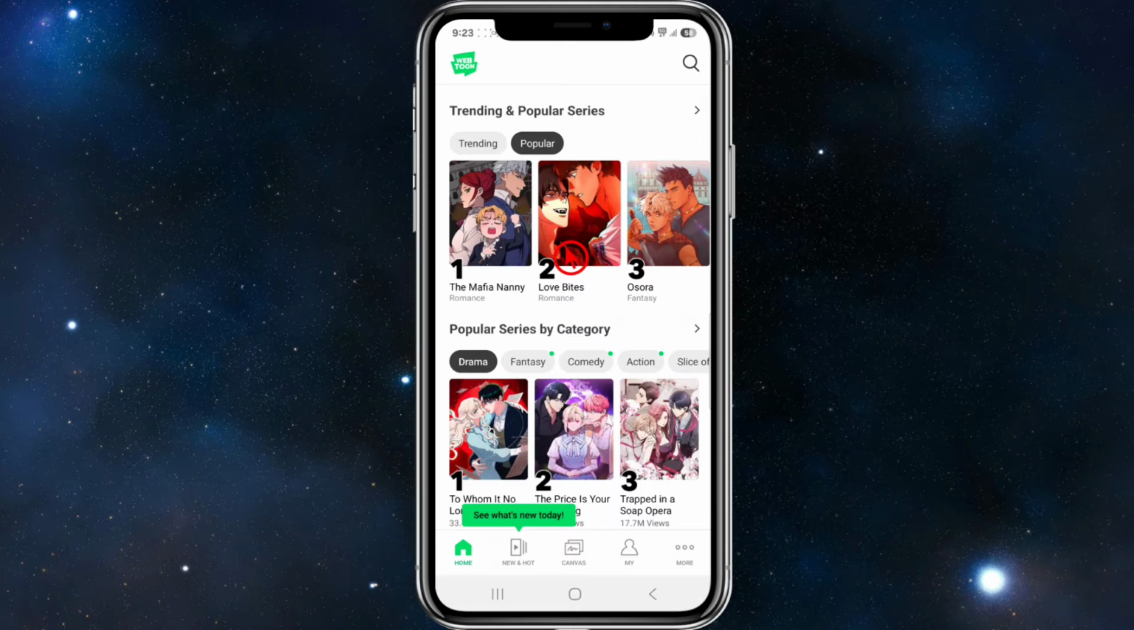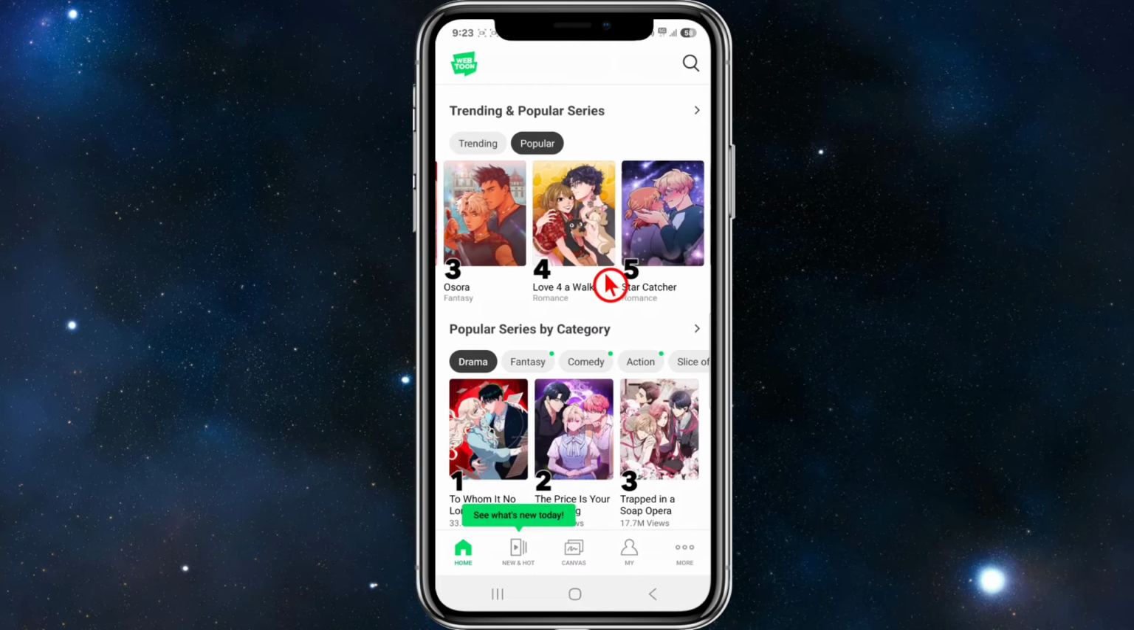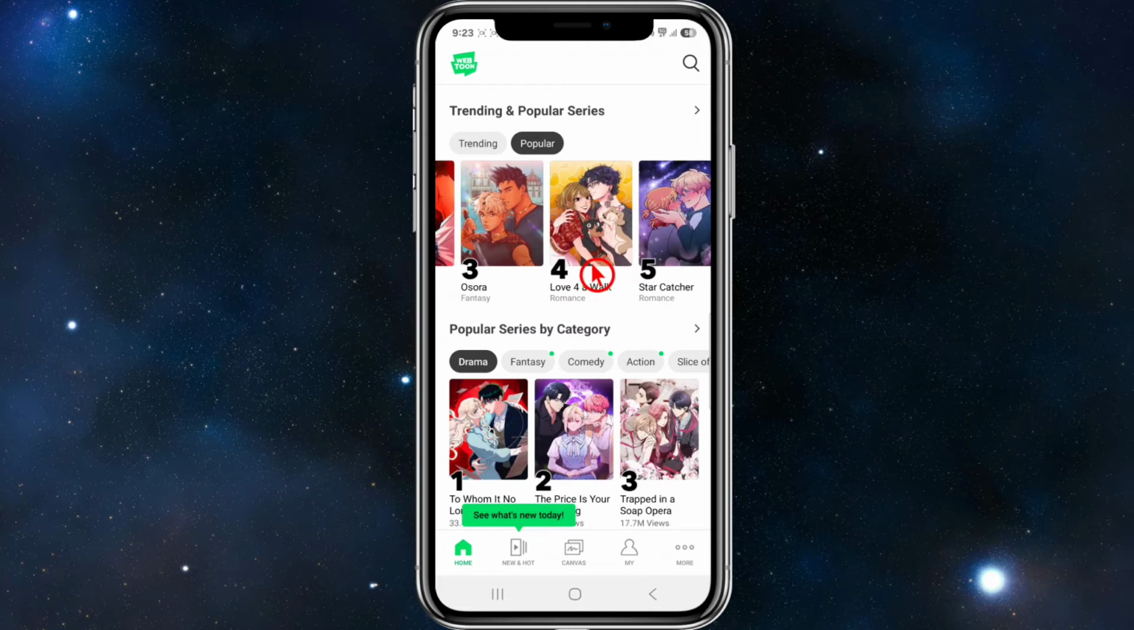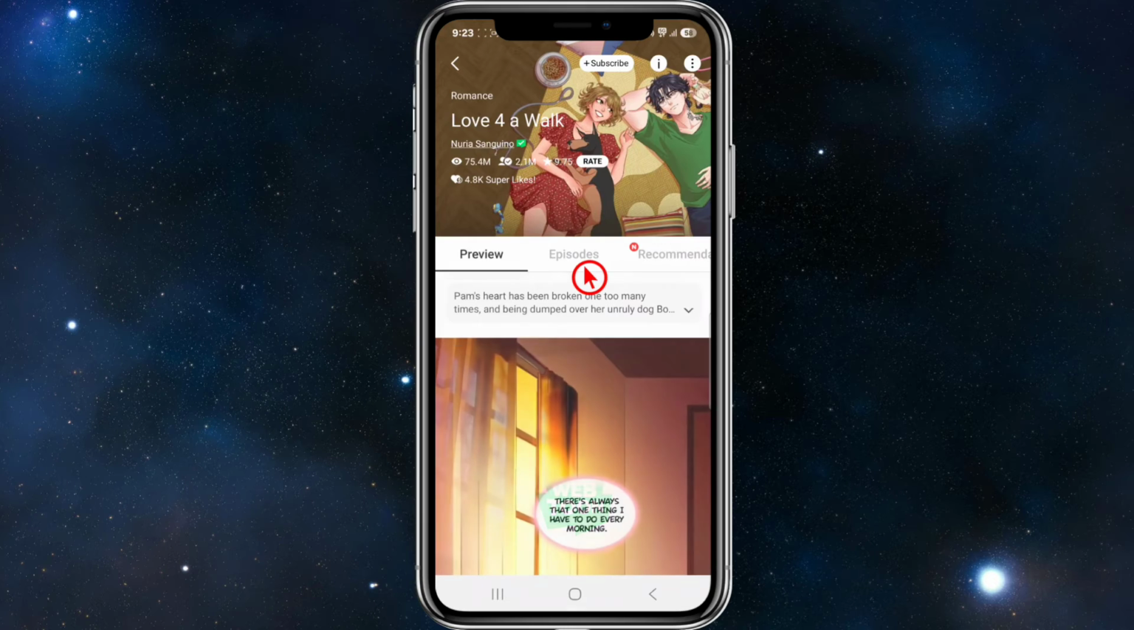Alright, so what we need to do is open up the Webtoon app on your Android or iOS device. Then from here, just select an original series from the homepage or search for one. For this demonstration, I'm just going to click on one of these episodes here. So Love for a Walk Romance. So I'm going to click into it.